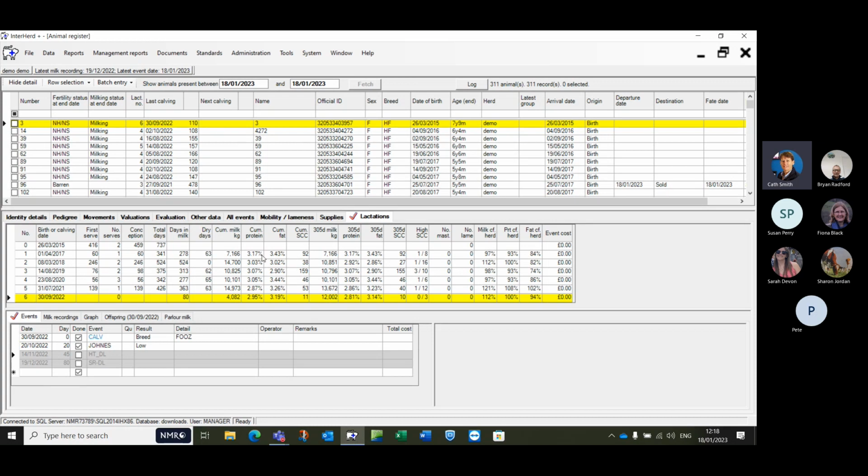We've got all the lactation history here. We've got this nice sort of toolbar of a summary of what's happened to that cow as well. So if I just narrow this down a bit, again, we look for an animal. So let's say 95.